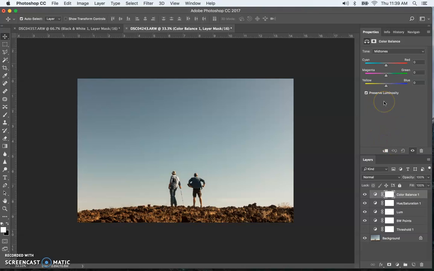Right here we have three sliders: cyan to red, magenta to green, yellow to blue. We're not getting rid of or increasing one color. We're balancing between yellow and blue, between magenta and green, and between cyan and red. These are all opposing colors on the digital color wheel, so you can't get rid of reds without adding cyans.